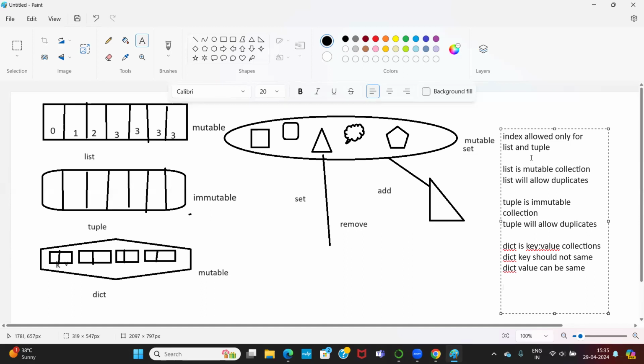That is one thing. So coming to the set. Set is mutable, and set will not allow duplicates.